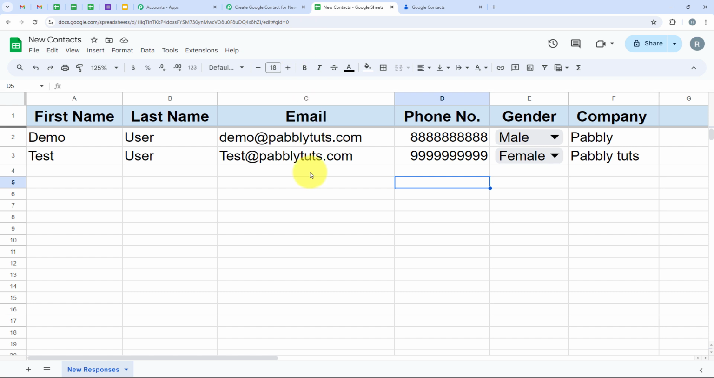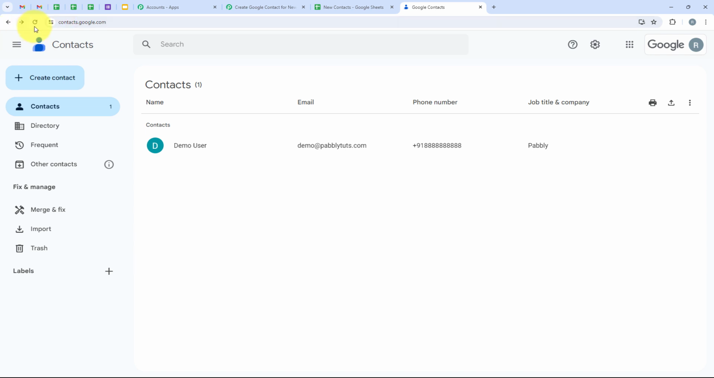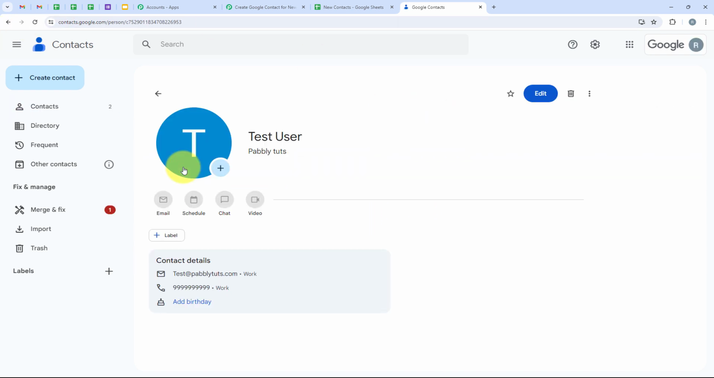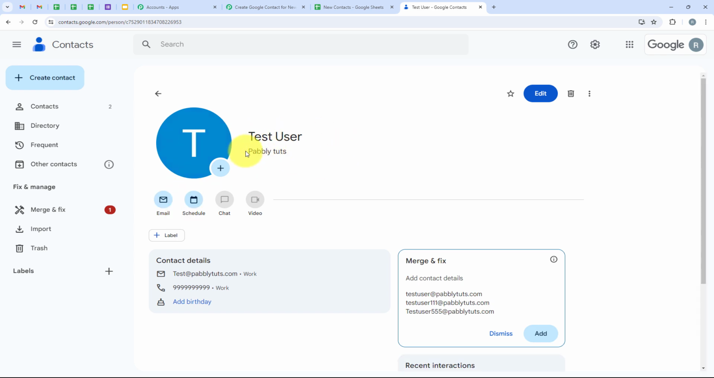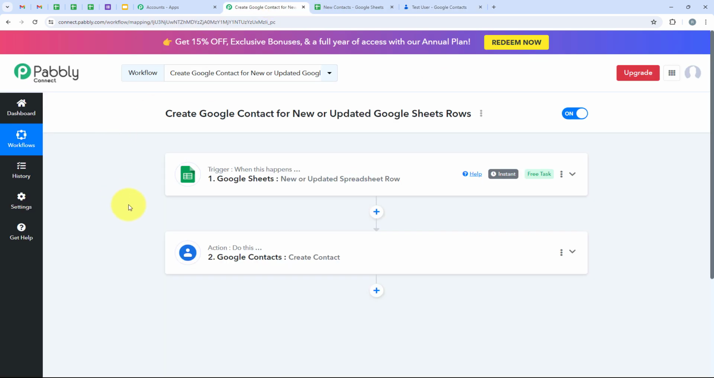So I'm going to open my Google Contacts and check if a new contact has been created or not. So this time we are not going back to our workflow and clicking on save and send test request. We'll directly open our Google Contacts and then we are going to refresh this page. And yes, you can see test user has been created right over here. Name test user, over here you can see the company. Over here you can see the work email and the work phone number. So this means that my workflow is successful and I'll just summarize the workflow for you once.